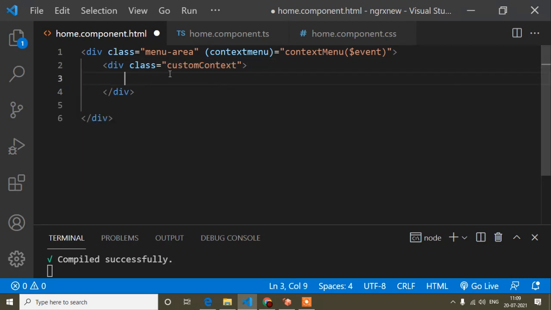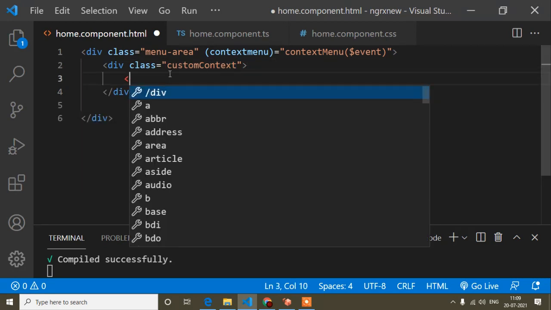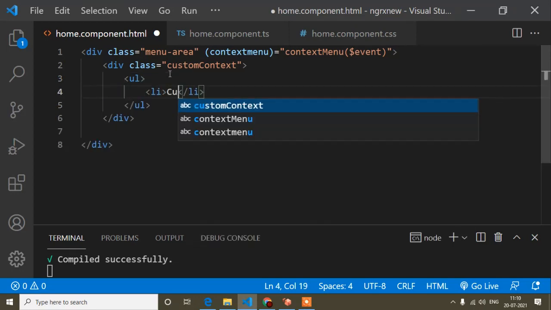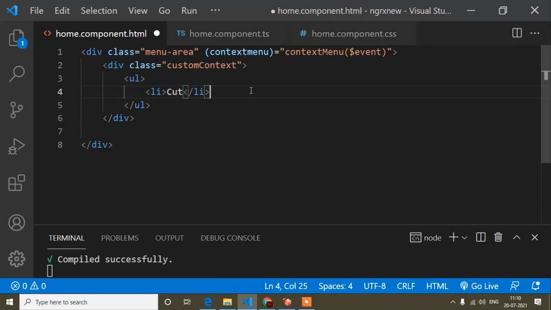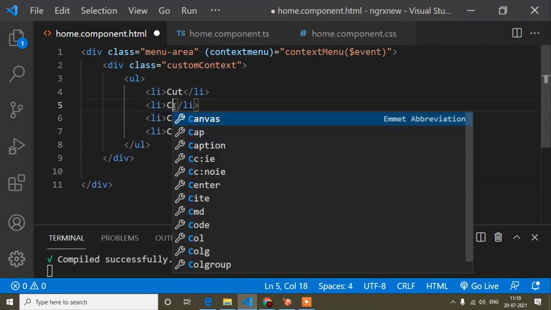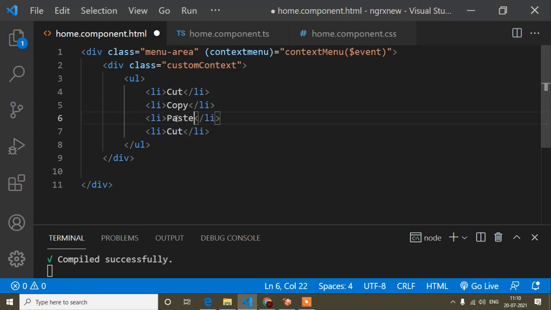And now, first of all I will write ul, li, and here I will pass simple text: cut and copy, paste, delete. So I will change the text also, that is copy and paste and delete. And for the menu, don't focus on the design, I will just create a simple menu. You can easily change the design as per your choice.